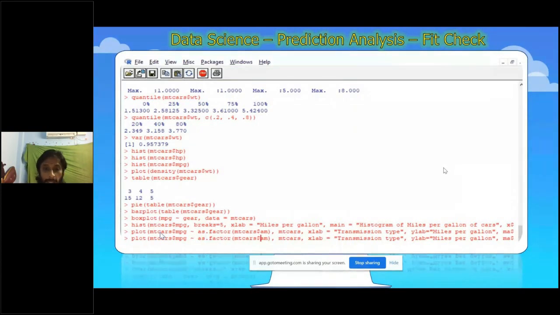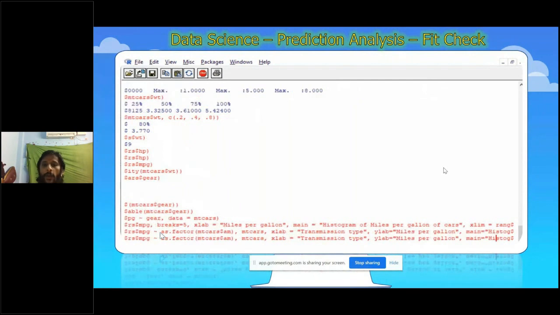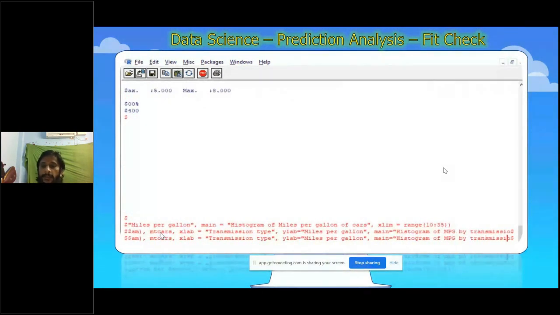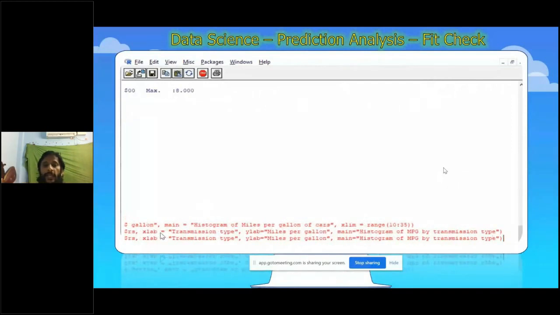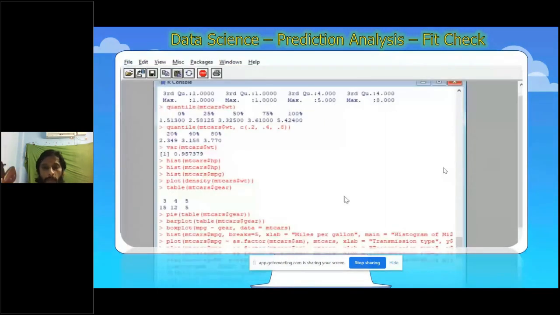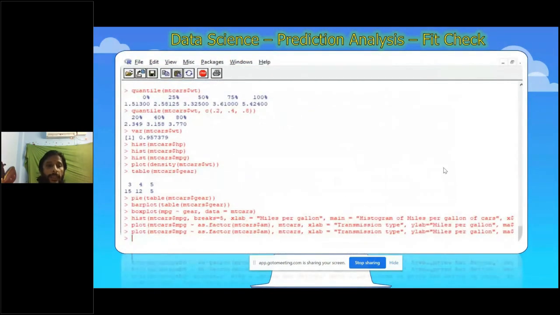Where is the data set? mtcars is the data set. On the x-axis, transmission type should be given. On the y-axis, you have your miles per gallon, and you have your main title. So on the y-axis miles per gallon, on the x-axis transmission type, compare it, it shows automated and manual, manual is more.